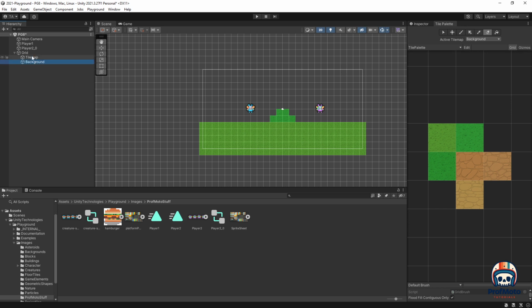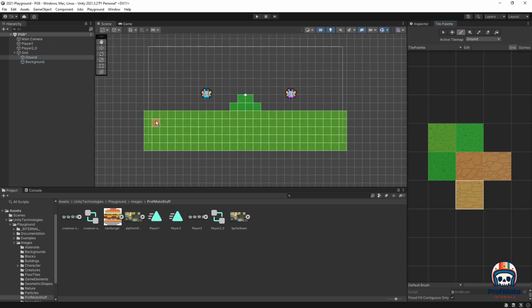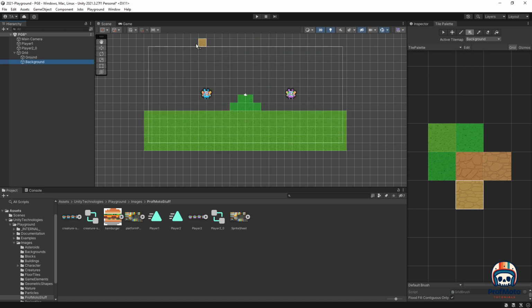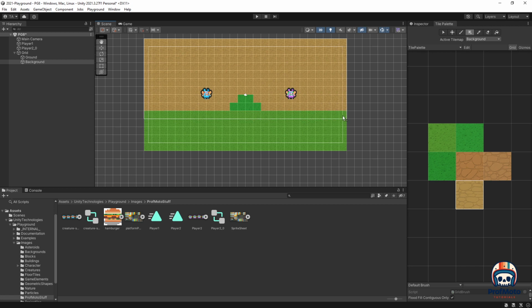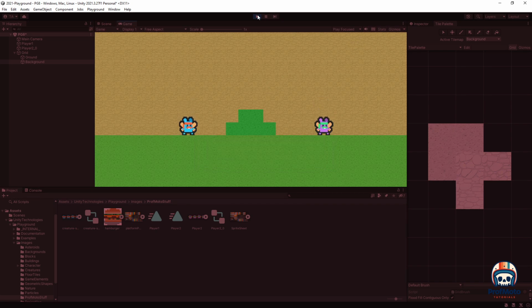So I've now created a second tile map, and I can give this a name of background. I can give this one a name of ground to help keep them straight. And so now, let's actually just use the rectangle tool and say everything that isn't ground is background. Fantastic. And now if I press play, I think we're going to have a problem. And that problem is going to be, oh, the problem didn't happen this time.